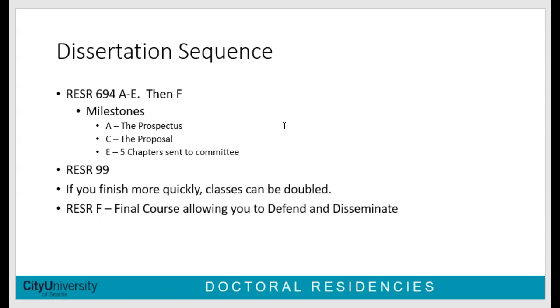If you do finish more quickly, we can double the classes, but we will not double classes until you have passed milestones. So you could double B and C if you are very far along in the proposal already by the time you finish A. You can double up D and E if you've already started collecting data and analyzing it and think that you will have it done within that next 3-month period. We don't want the classes to be doubled unless you're really making progress. And we have had students who have made progress and finished in 9 months. So the schedule was adjusted accordingly.